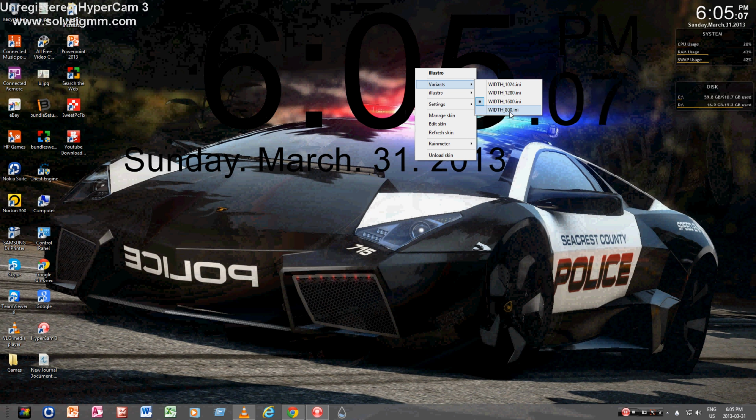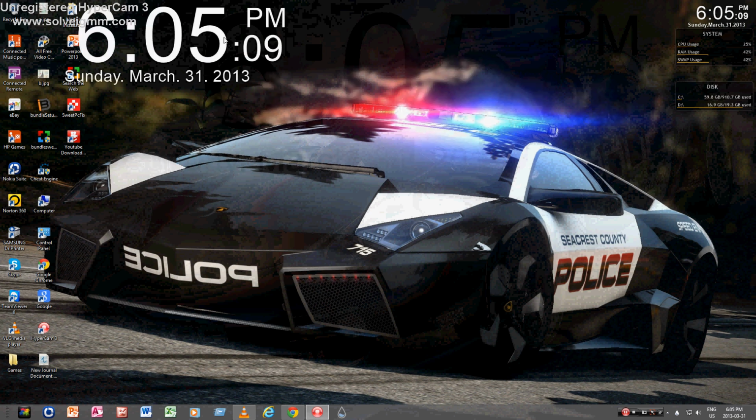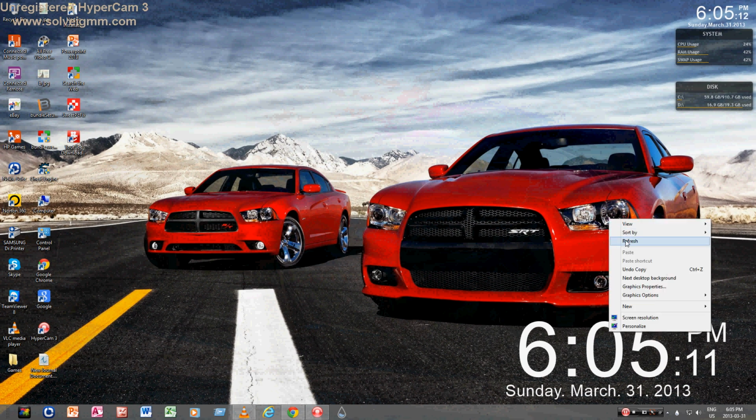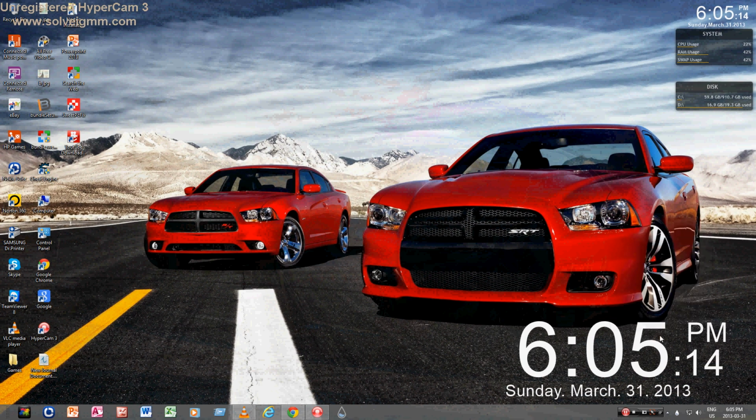It doesn't work on Windows 8 phones, you're saying. This is the one I use because it's bright, so yeah. So that's pretty much it.